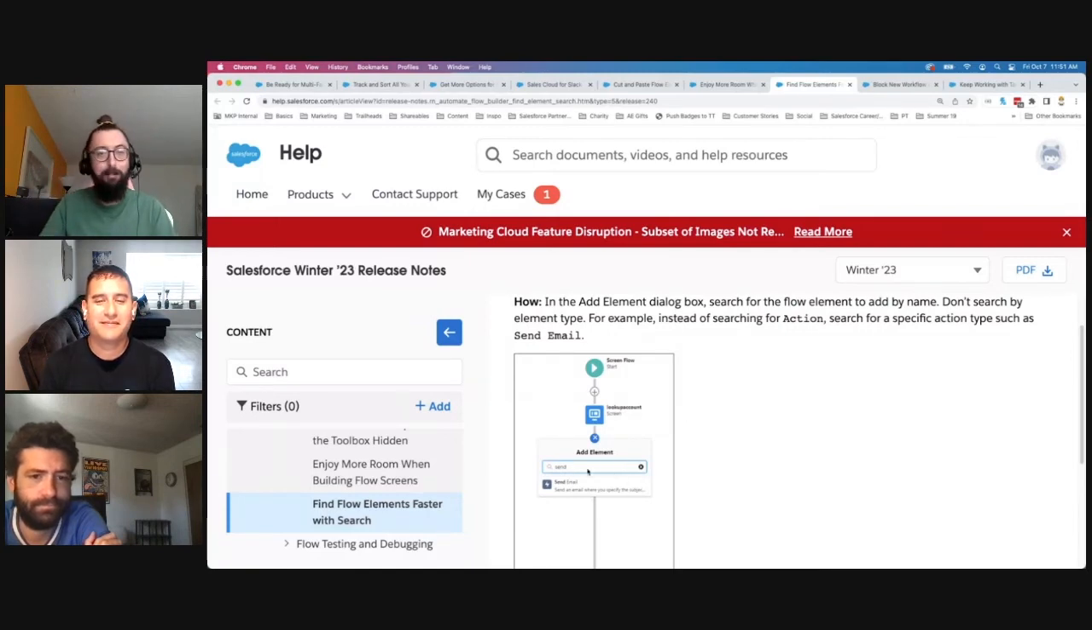But they've added a search bar, essentially like the quick search bar in the setup screen. So now you can just type in send, and it'll show you send email. That's another minor time saver, but I know super appreciated, and probably, like you said, came from the idea exchange. Somebody finally asking the question, why can't I search? I know what all the elements are in a flow. Let me type in the first few letters and get the one I want.